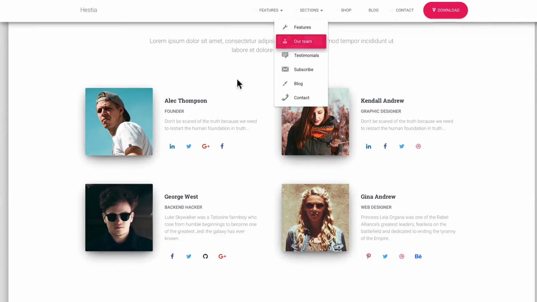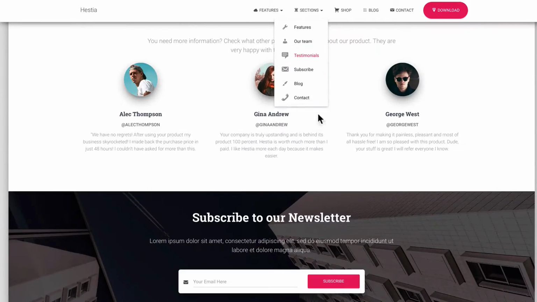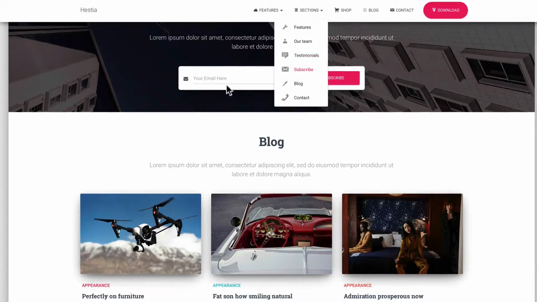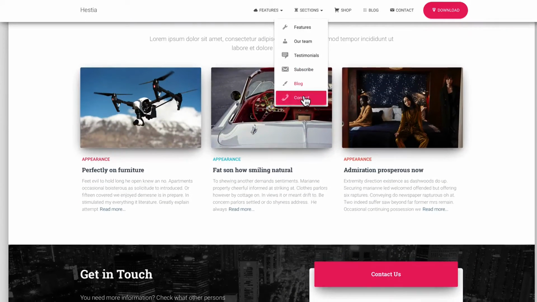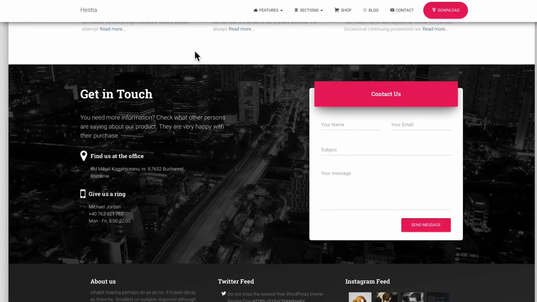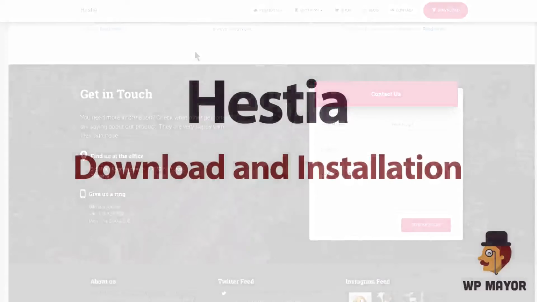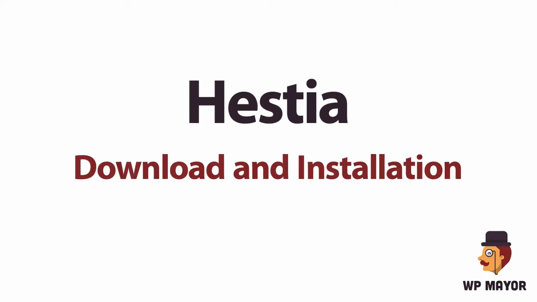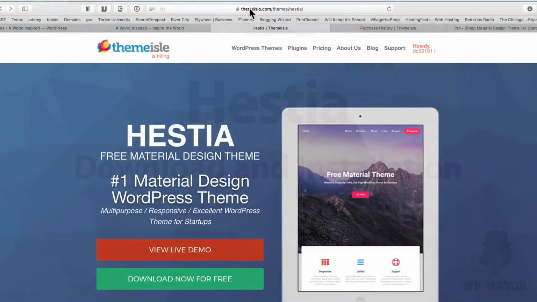You can look at the team. We go check out the testimonials, the subscribe section. So again, it's built for a one-page theme, which is nice, with a nice parallax effect. But it's also a multi-purpose theme that can handle the needs of just about any business. Now that we've gotten a quick look at Hestia, let's talk about how to download and install it.